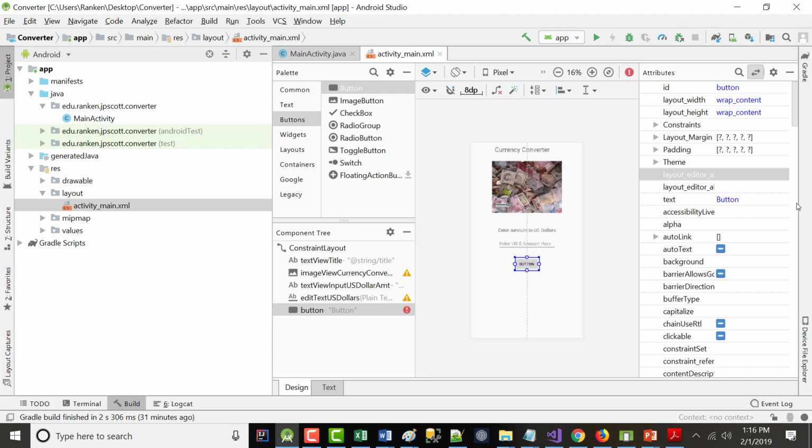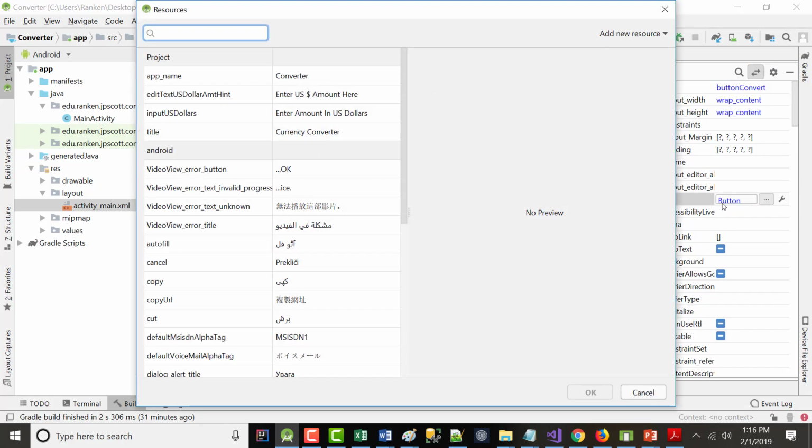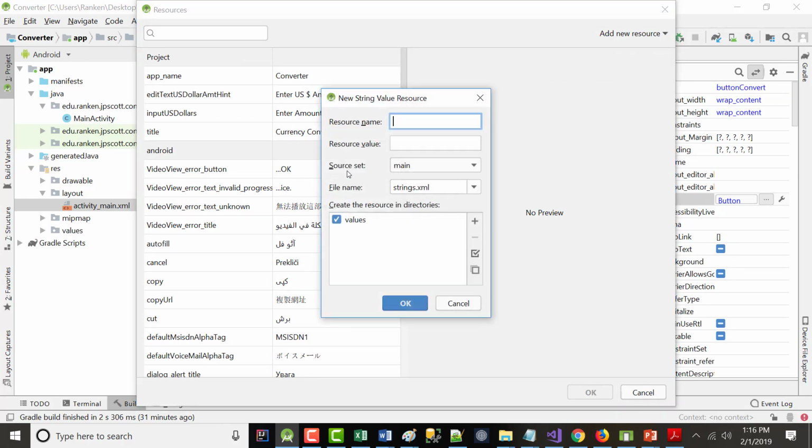In fact, let's do this first. This is going to be our button convert. So I'm going to call it button convert. All right. And for the text for it, we don't want it to say button, of course. We want it to say convert. So again, I'm going to add a new resource, and you can call it button convert. I'm just going to call it convert, because that's what it is.